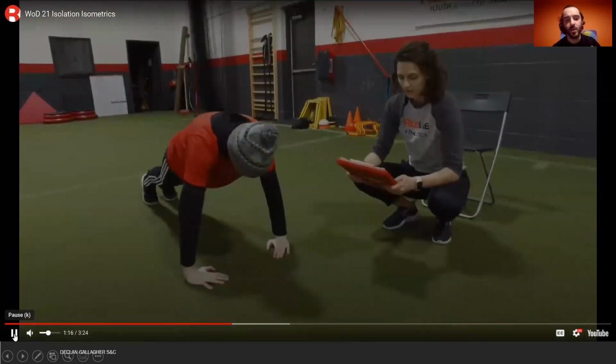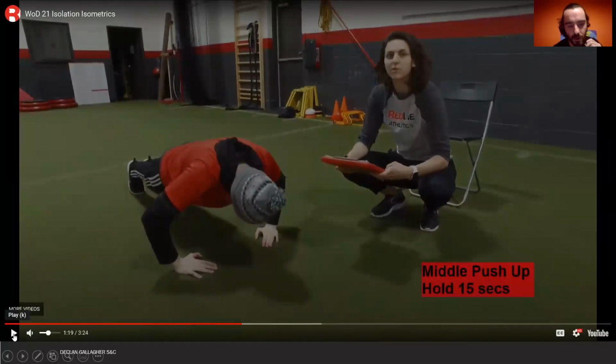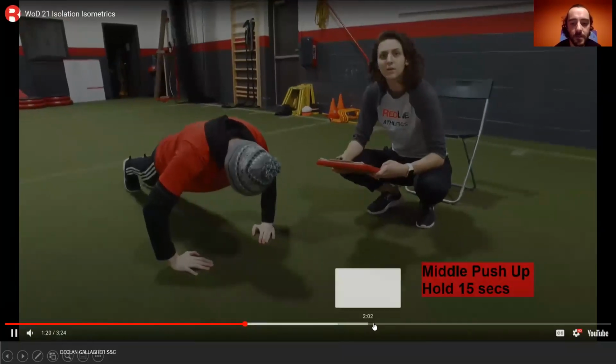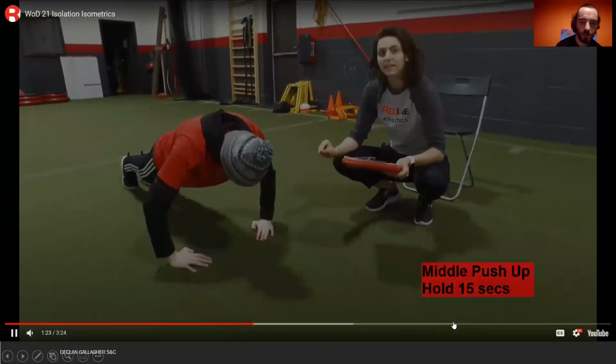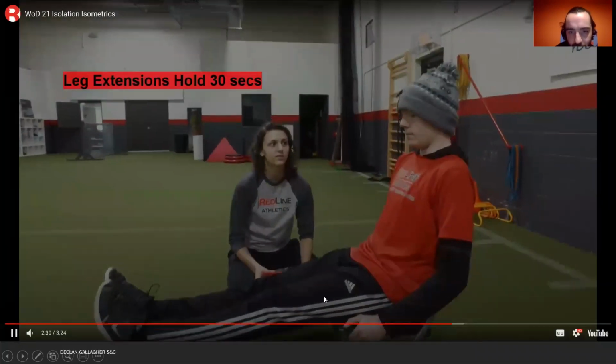So this guy's going to do a mid push-up hold. Okay, so again, this is a hold. These are quite challenging, and again, the kids can look at each other, they can self-correct. And it's just a really nice way of getting subtle S&C in. Okay, and now we'll go on to another movement.